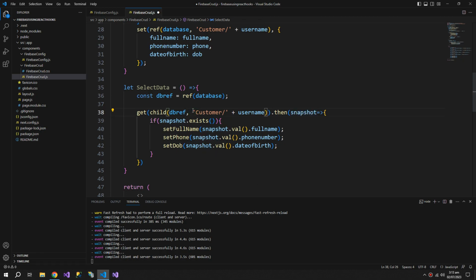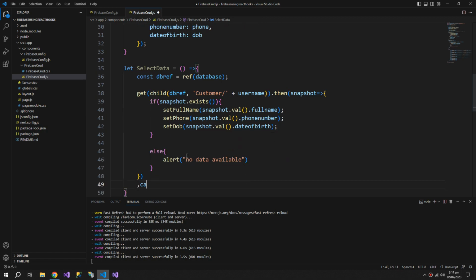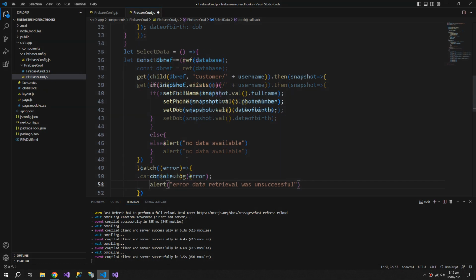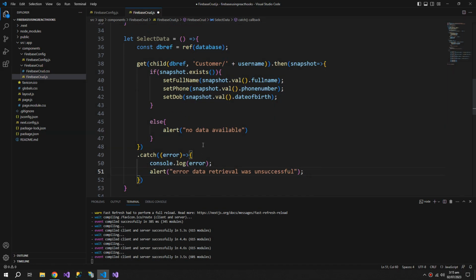So we will only retrieve the data of one customer. So we can say that from the entire database we are just retrieving the snapshot of one customer. So that is why it is named as snapshot. If the data does not exist, then we say no data available. We also have the catch statement in case of any errors. So this is our select function.